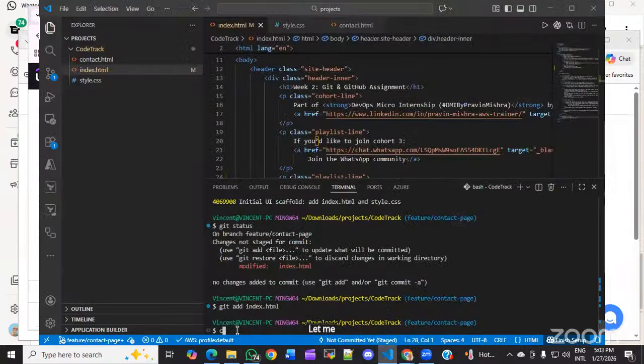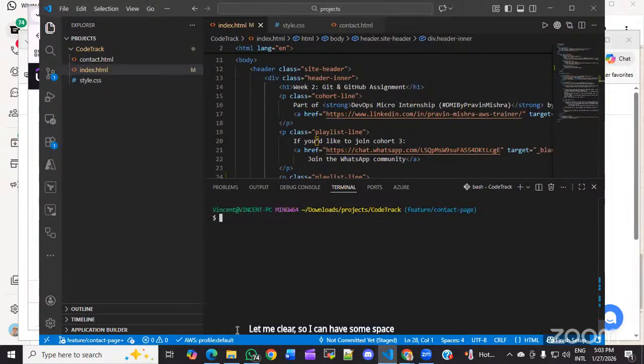Let me clear so I can have some space there. Okay, so git commit with this commit message. Remember, the feature we are actually adding is a navigation link, different from what we did earlier on. We added a contact page.